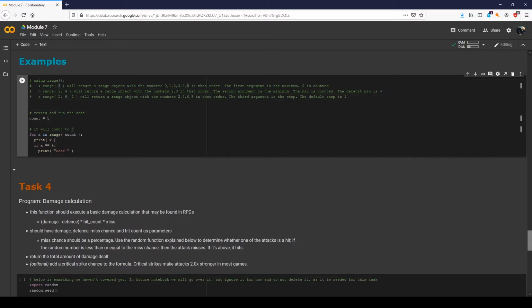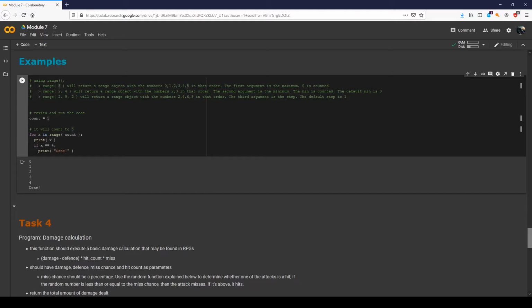So this code will count to 4, sorry, because although count is 5, remember that range uses the maximum -1 as the true maximum. So when we run it, it should print 1, 2, 3, 4, and then done. As you see here, I've got the 0. Remember that the 0 is always the default minimum.